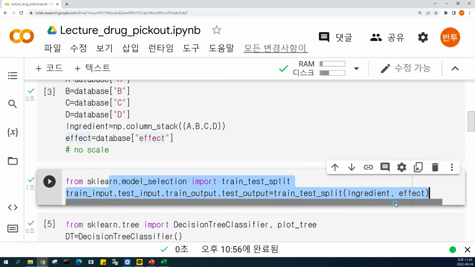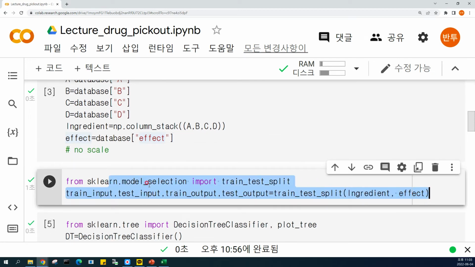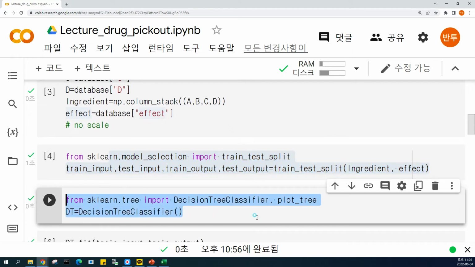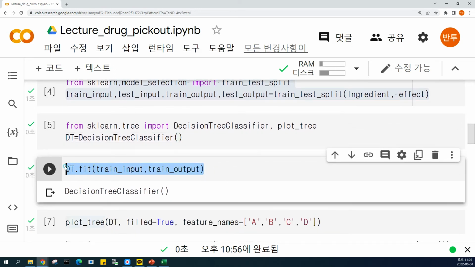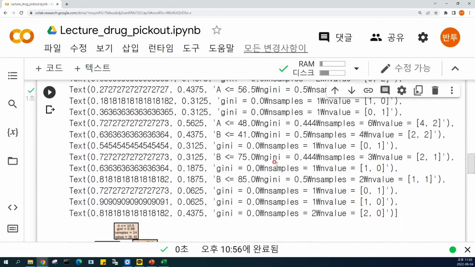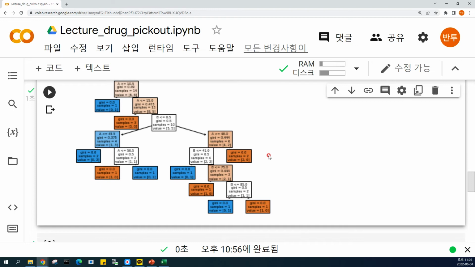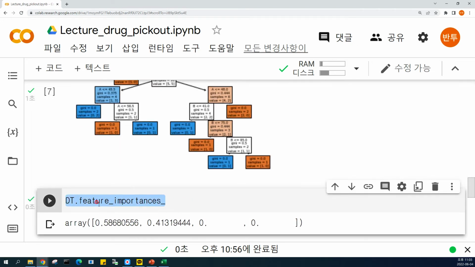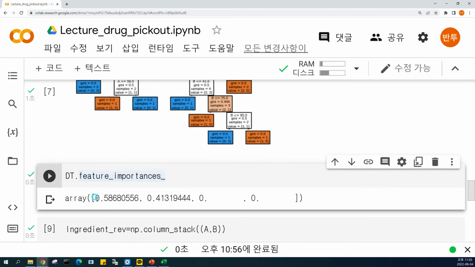And then train test split, you can split the data randomly. And then decision tree. Of course, I recommend the random forest to prevent the overfitting problem, but in this code, to run a basic method, I adopt the decision tree. So fitting, and then float, it is not that important. And then this is important, the feature importance. This command lets me know that A and B are important and C, D are useless.